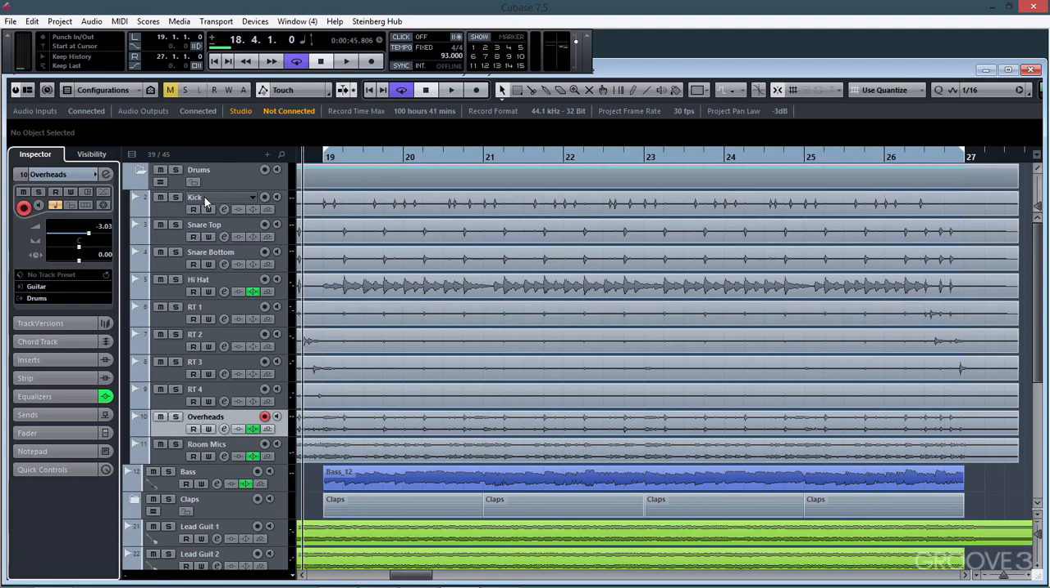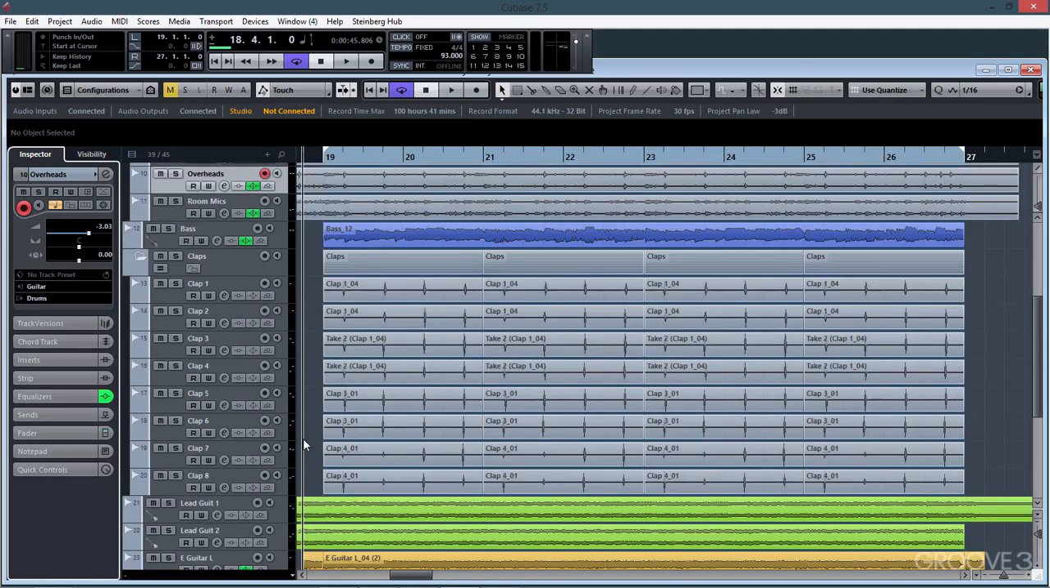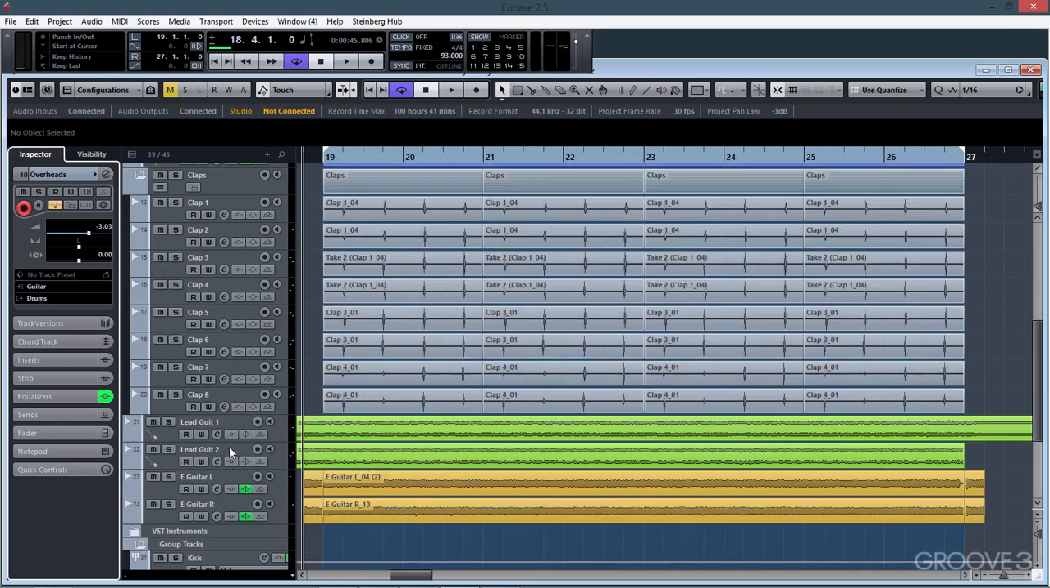For the drum kit, we have a kick drum mic, a snare top and bottom mic, we have a hi-hat mic, we have a mic on each one of the rack toms, we also have a set of stereo overhead mics and a set of stereo room mics. Down below that, we have a bass guitar track, and in our folder here, I've set up a whole bunch of hand clap tracks that we recorded. Then we have 2 lead guitar tracks and 2 rhythm guitar tracks.